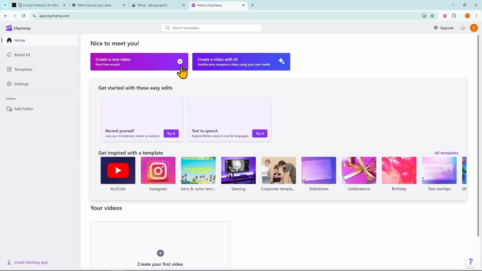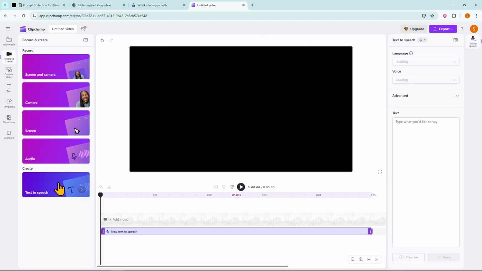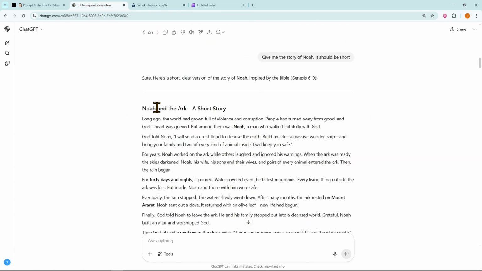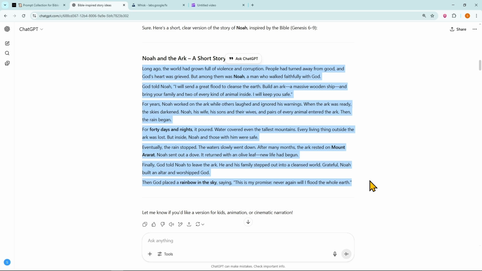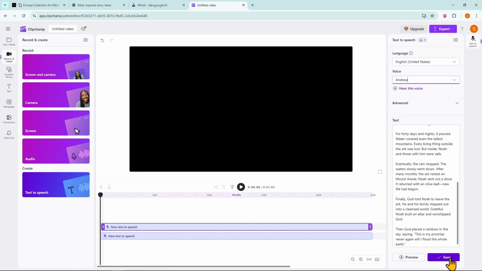Voiceover. For voiceover, the best tool is ElevenLabs. But if you want something free, use Clipchamp. Open Clipchamp and create a new video. Go to Record and Create, then select Text-to-Speech. A panel will appear on the right. Now go back to ChatGPT, copy your full story, and paste it into Clipchamp. Choose your preferred language and voice, then click Save.